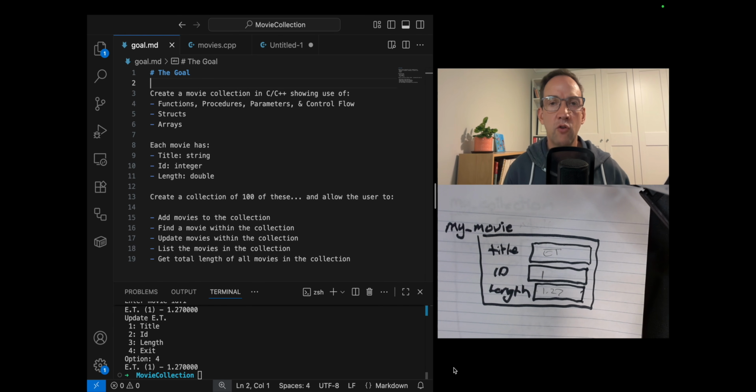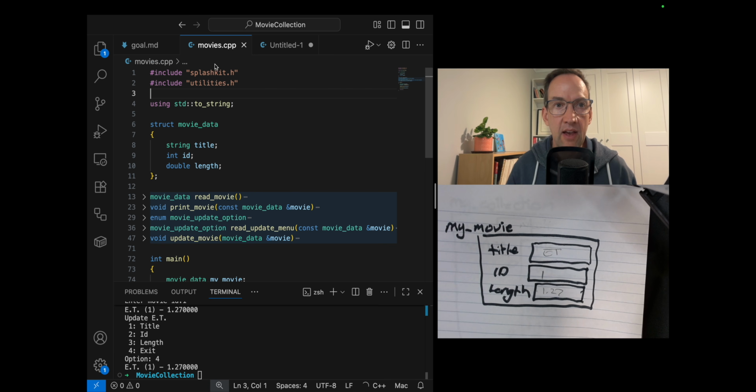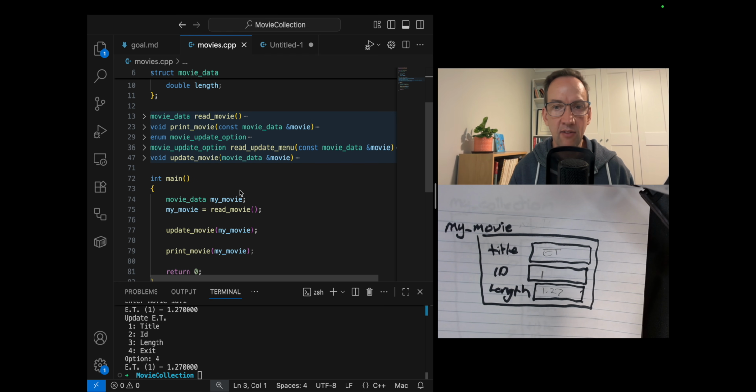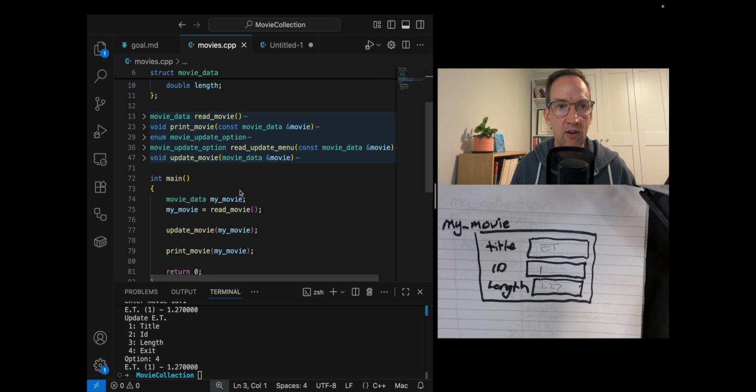I'm in the middle of creating a movie collection system. What I've got so far is the ability to represent a movie in code. So I can create a variable like my movie, and my movie can have inside it a title, an ID, and a length. And I can interact with those individually. I've created functions to read a movie from the user, to print it out to the user, and to create a little menu where the user can update information in the movie.